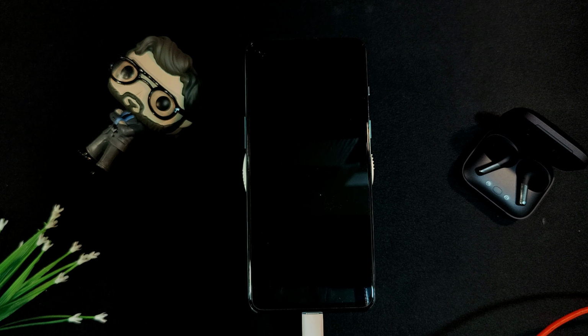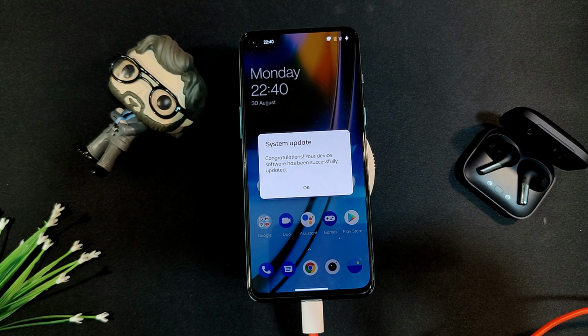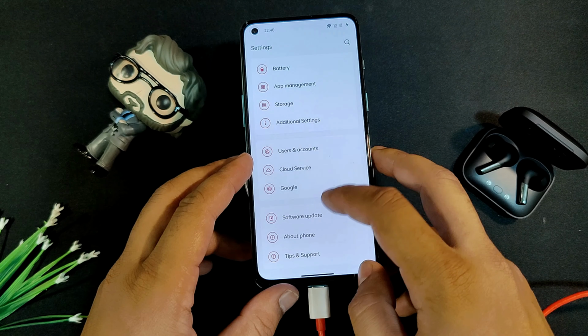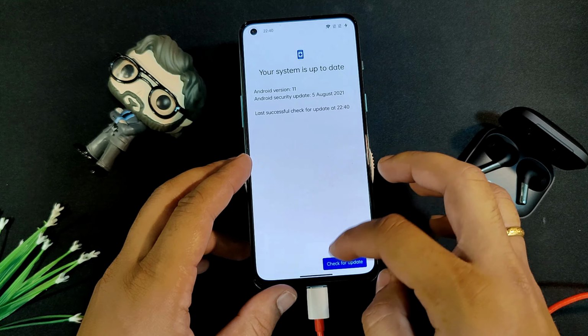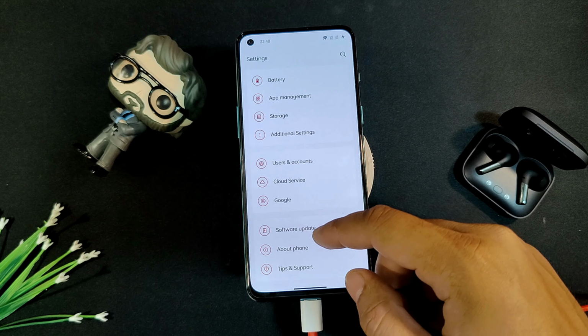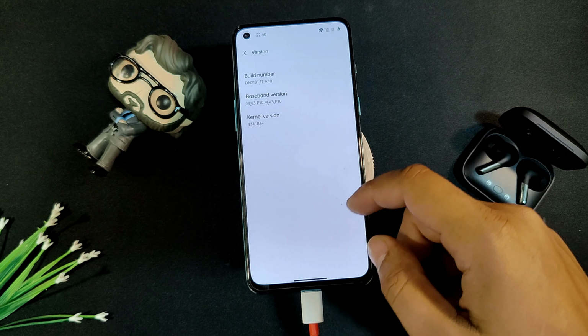Now that our device is successfully rebooted, we will get a brand new pop-up that is similar to the Oppo devices. Well, going to settings and then software update, we can see that this device is up to date and the Android security patch is updated to August 2021. And also, we have lost the entire changelog, which was quite useful in Oxygen OS. Now going to about phone, we can see that it has been updated to A.10.